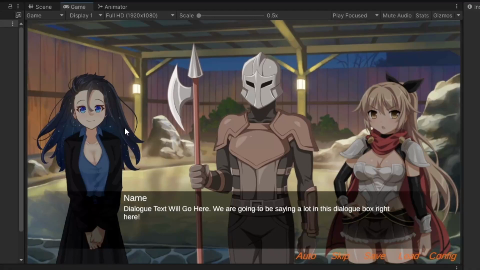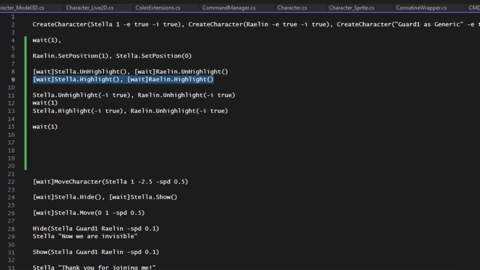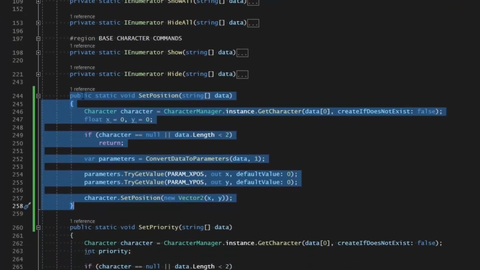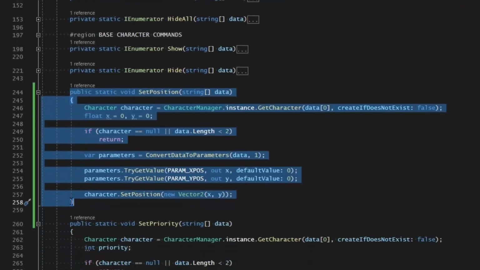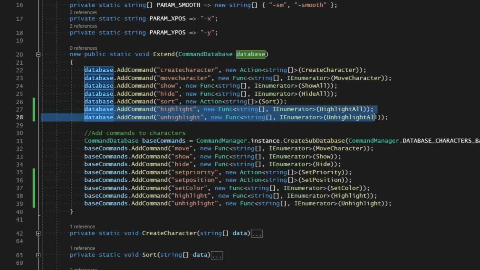So there they go. They set in their positions and they highlight well. As you can see, I also created a function for set position rather than move. That way I can just immediately set them to a position without having to specify any sort of special parameters. And if you're curious, that's all it is right here. And in case I want to do that on many characters at once, I've also added a global function for highlight and unhighlight as well.